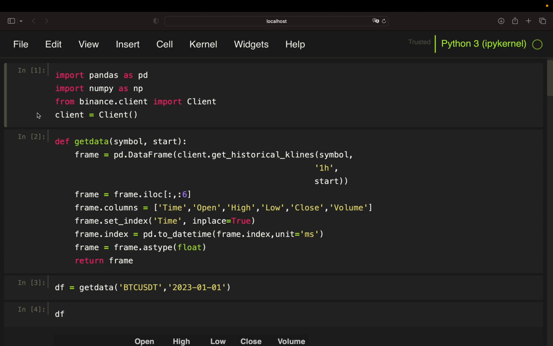Alright, let's get started. Some libraries are needed: pandas, numpy, and I'm working with the Python Binance library here, so make sure you have it installed beforehand. I will link a video where I'm explaining it in more detail. In that video, you will also get an in-depth explanation of this function, which is pulling intraday price data for a given coin starting at a given date.